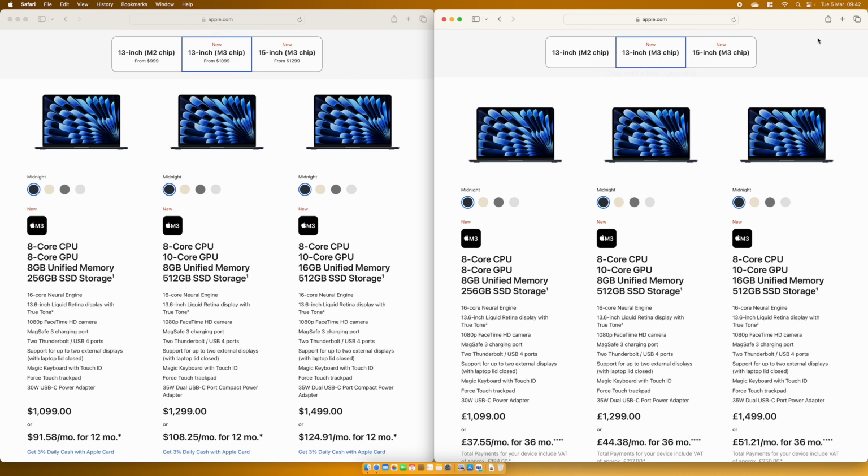So starting with the entry-level model, we get a binned chip. So we lose 2 of those GPU cores. And we're still stuck with the same paltry 8 gigabytes of RAM and 256 gigs of storage. I think in 2024, this is getting more and more of a meme. Apple really needs to address this.